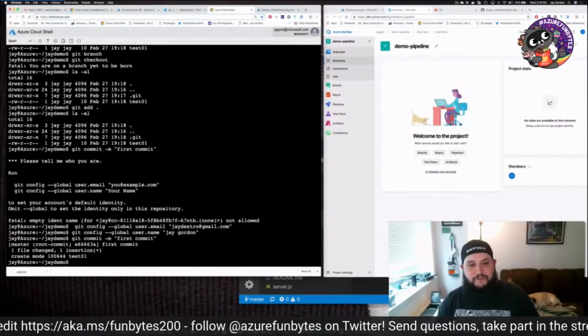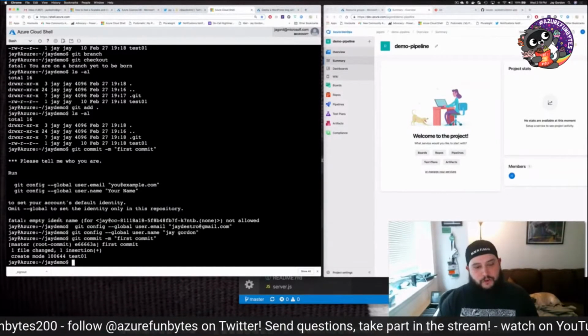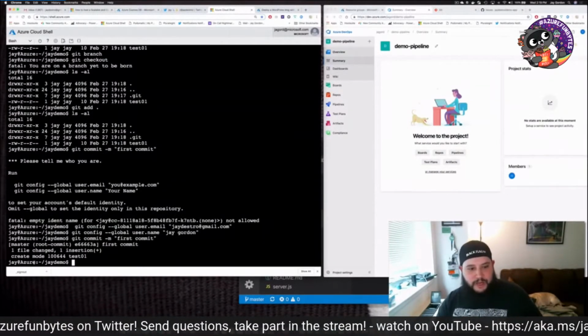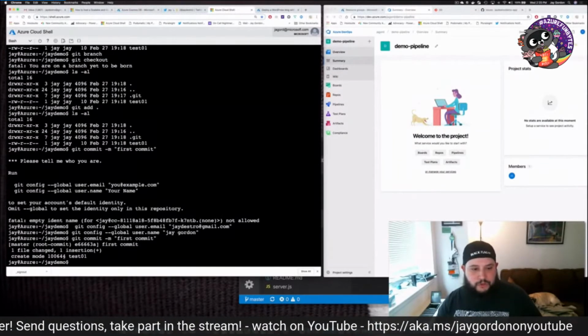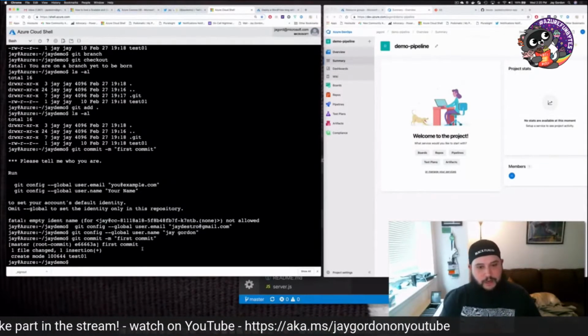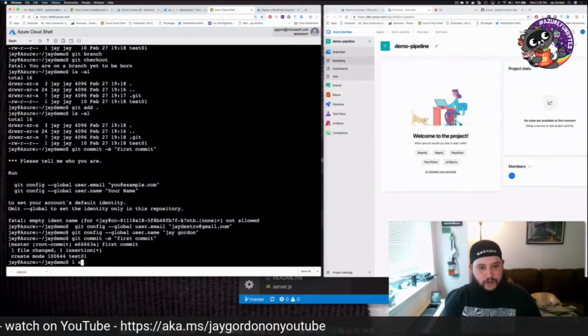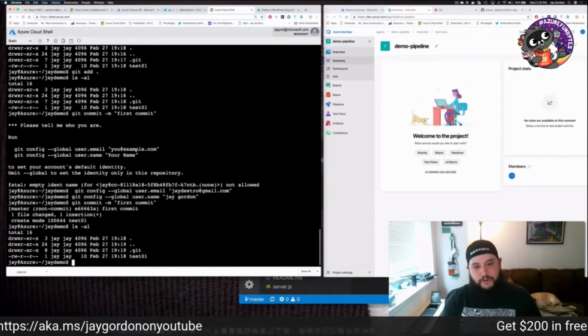So now I've added the first commit. So to the master branch, which has been created, we've got one file change, one insertion. And now we've committed this, and now it's a part of the branch, or the master branch.